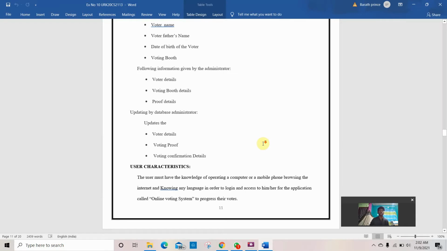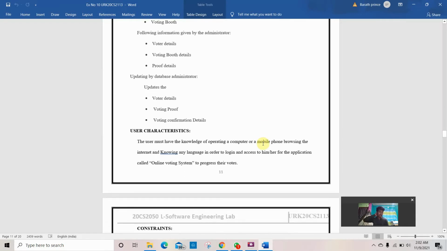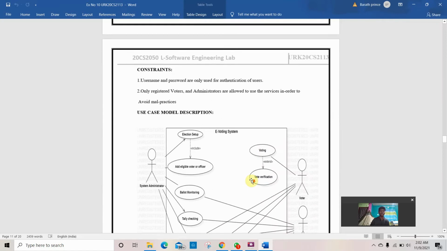Then the next thing is the user category characteristics. The basic thing to run this application is that the user must know how to run a mobile phone or a laptop, and any language in which the server could be run. That's not a problem. The only thing is the user must know at least how to run a phone or a laptop, and that is the most essential thing in the online voting system.